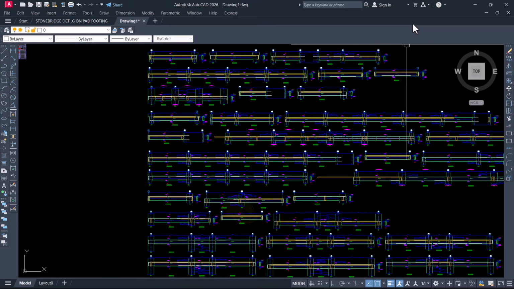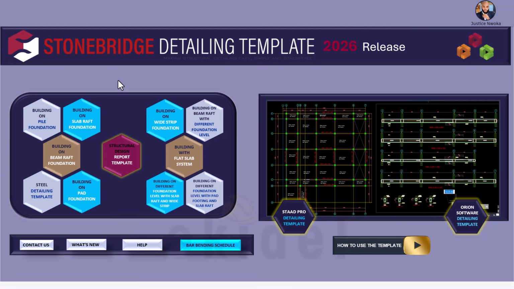Okay, that's fine. So this is the Stonebridge Detailing Template 2026 version, which was released earlier this year. On this version, what you have to do is locate the drawing you want to detail, knowing that the building was a 10-story building and it was on a pile foundation. So if you're to do a full detailed drawing of that building on a pile foundation, you are meant to use this tab here, building on pile foundation.